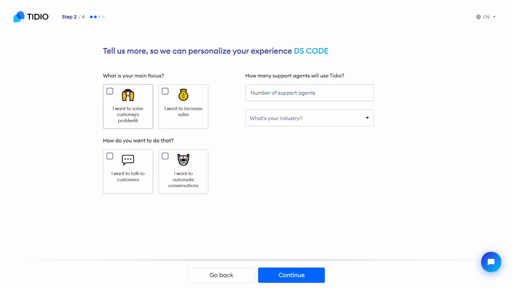From here, they are asking some initial questions about your business to personalize your experience. So let's choose some different options that you think will be helpful. This personalization will be the key to a chatbot that truly understands your needs. So we've got solving problems, increase sales, talking with customers, and automating conversations.